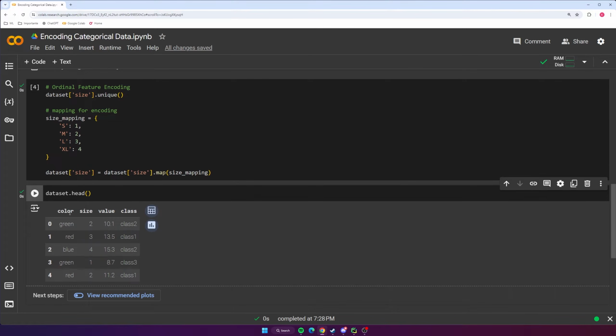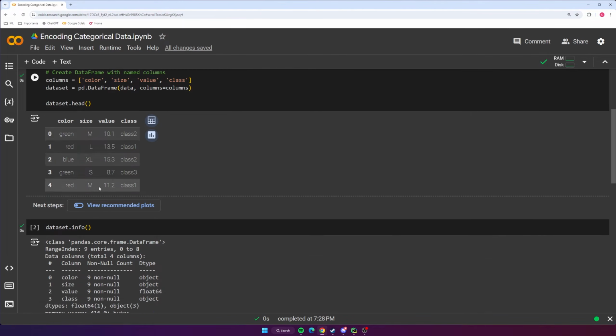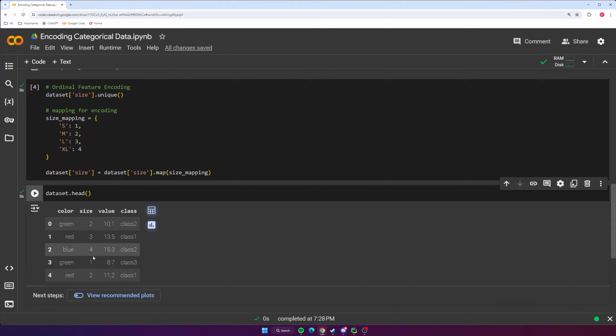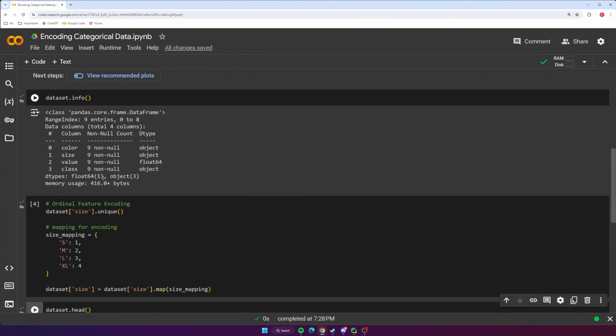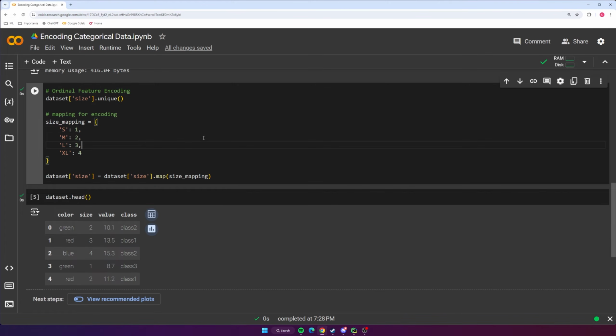There we go. So we get color, now we have size, but you can see that size before was these string values for the categorical data. Now it's been replaced with numbers. So you can see that the first one is medium, so that should be, according to our mapping, 2, and that's exactly right. So we get 2, we get large, 3, 4 XL, 1 is small. Looks like it worked perfectly. So that is how you can encode ordinal features using pandas.